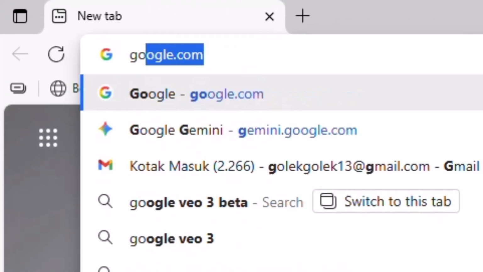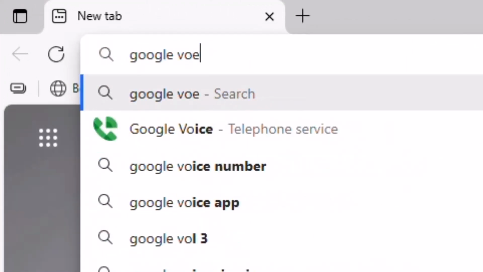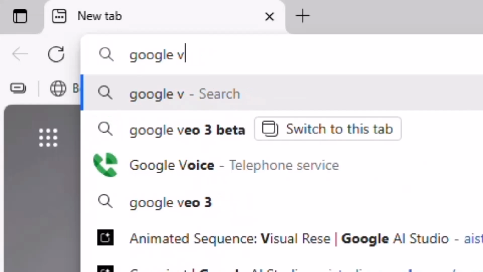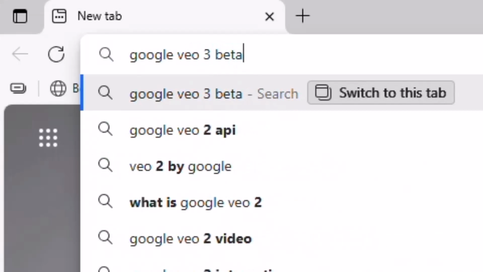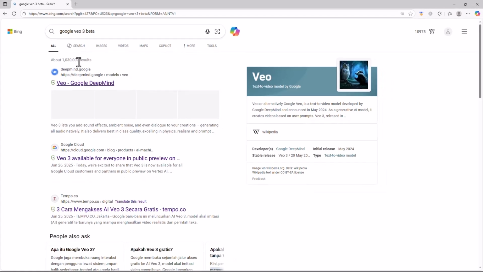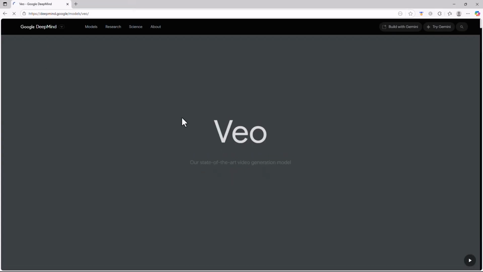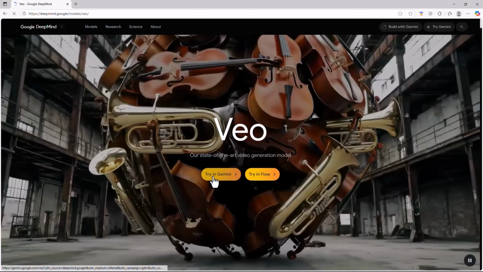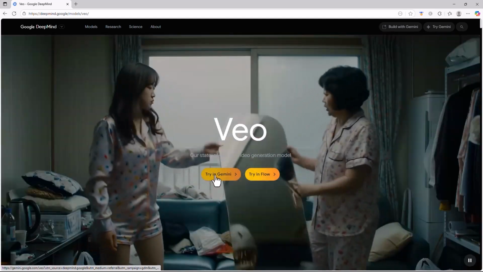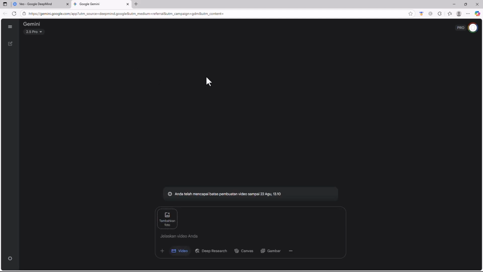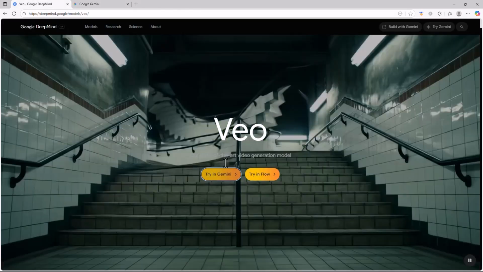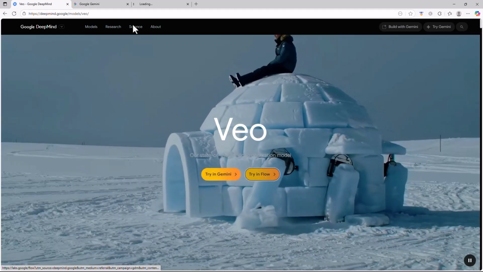All right, today we're exploring how to access and use Google Veo 3, their flagship model for AI video generation. First, we'll search for Google Veo 3 and navigate to the official DeepMind model page. On this page, you are presented with two distinct pathways, Try in Gemini and Try in Flow. Let's open Gemini first. This takes you to the standard chat interface, the most direct way to generate video using simple natural language prompts.